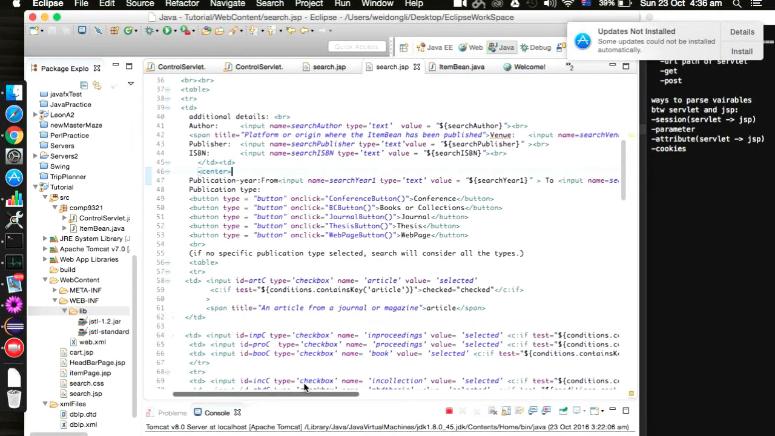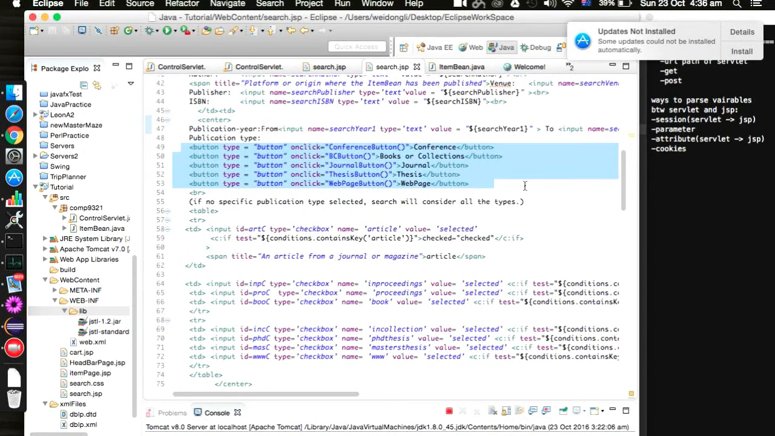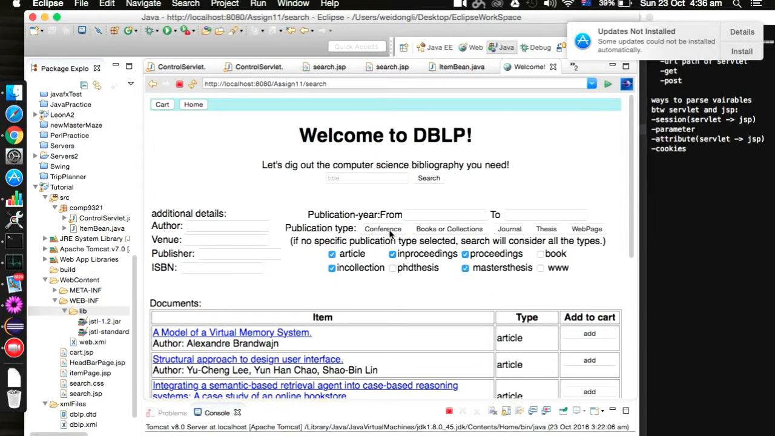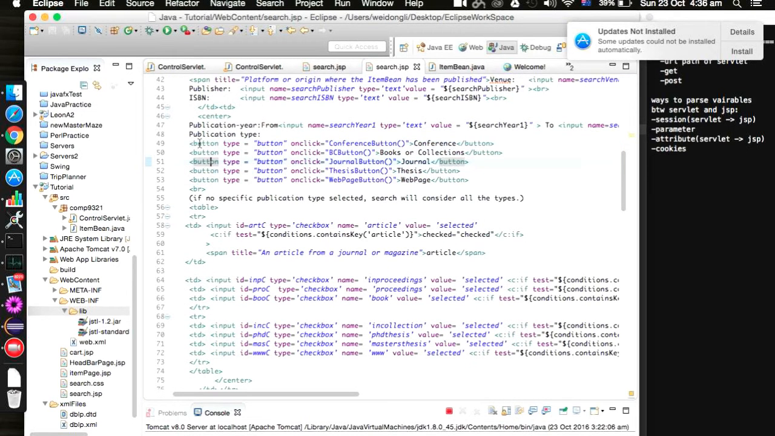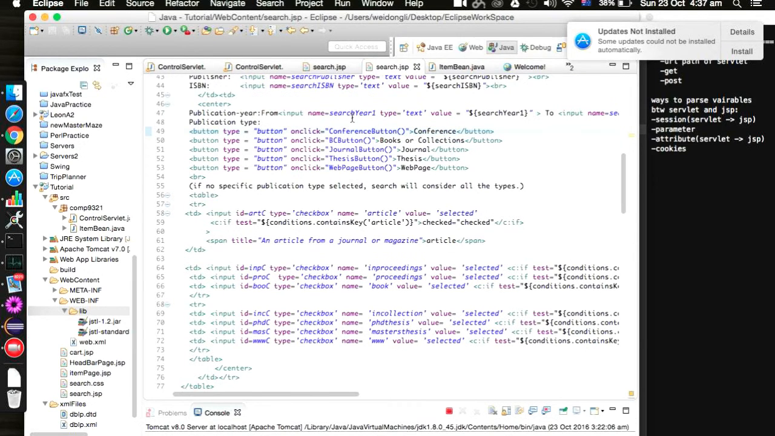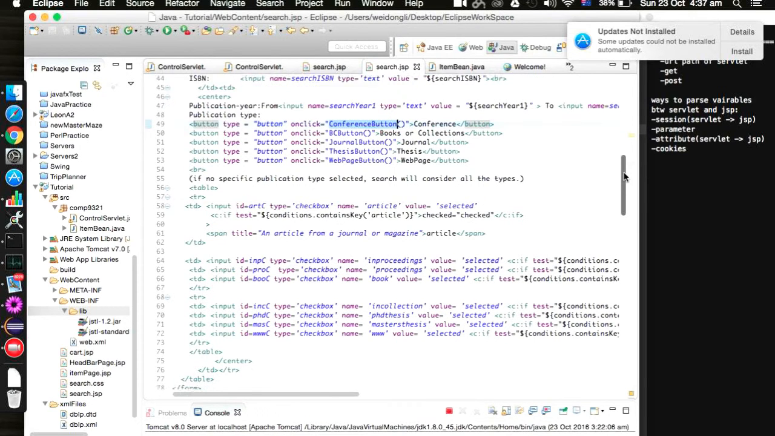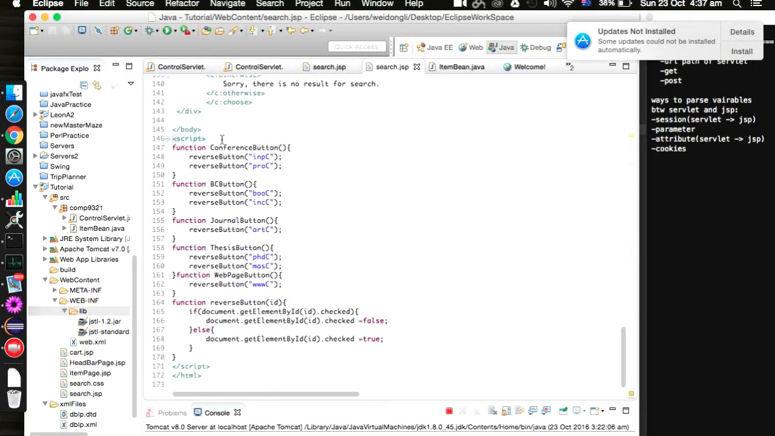And then for the buttons here, so if we want to have buttons like this, which is not the submit button, then we are going to use the button tag. So button type is equal to button, and then if we want to have an onClick function here, then we are going to have onClick is equal to the function name, and then we have the text for it. So let's take a look at the functions here. I've used JavaScript to write this function.